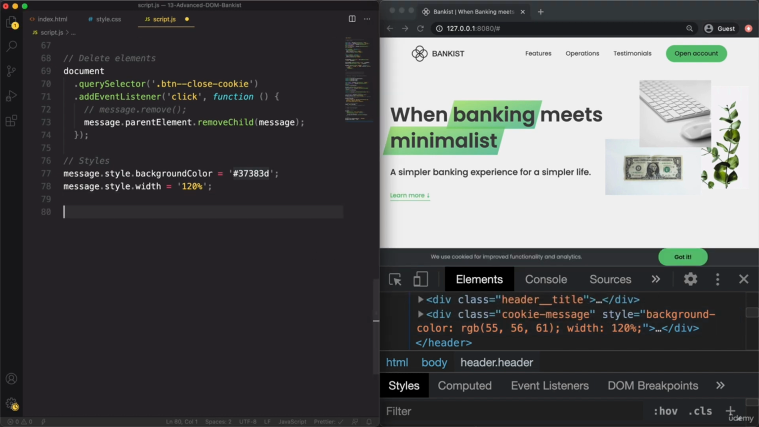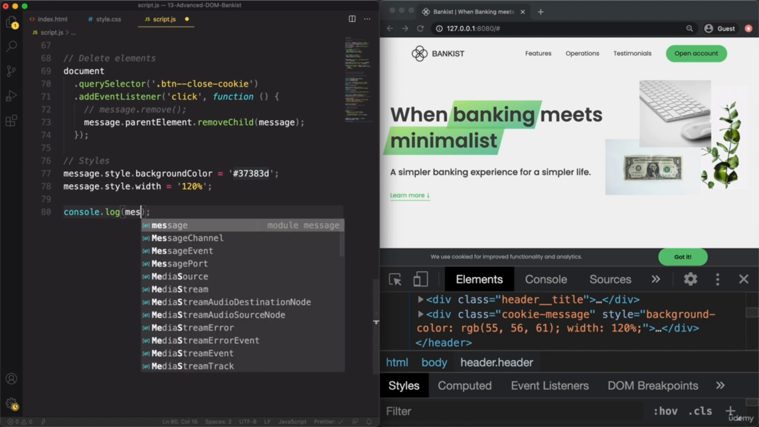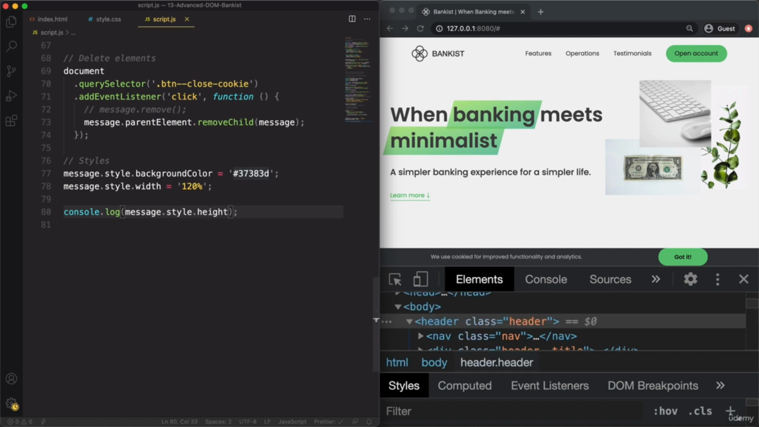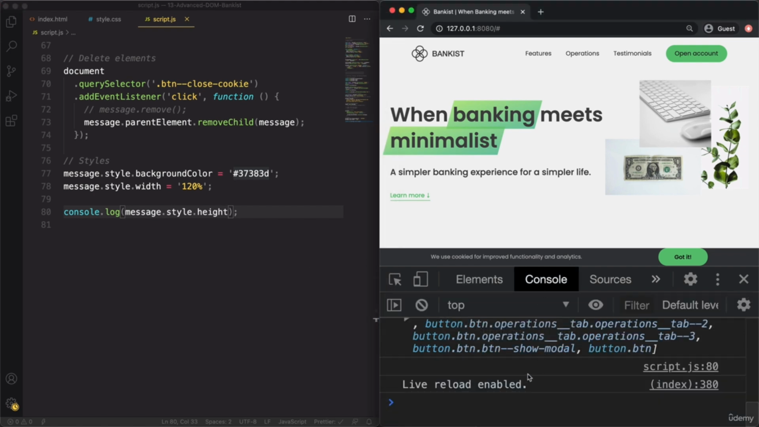Now you might think that we are able to also read styles using this. So using the style property. But let's see what's gonna happen. So message.style, and let's say we want to get the height. So let's see what we get. And we get, well, basically nothing. And that's because using the style property like this here only works for inline styles that we set ourselves, also using the style property. So it's gonna work, for example, for the background color.